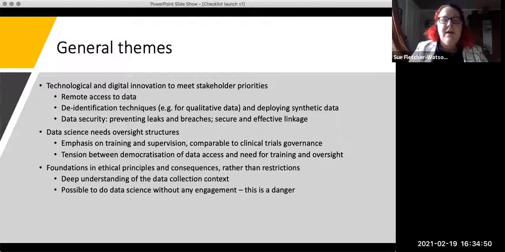And I think a third theme is about founding what we do as data scientists in profound ethical principles with appropriate robust consequences for people who violate those principles, rather than a simplistic set of rules or boundaries. So I think we're looking for data scientists to have a really deep understanding of the work that they're doing, of the data collection context, and of the lived experience of the people that they're aiming to support in the long term through their science.